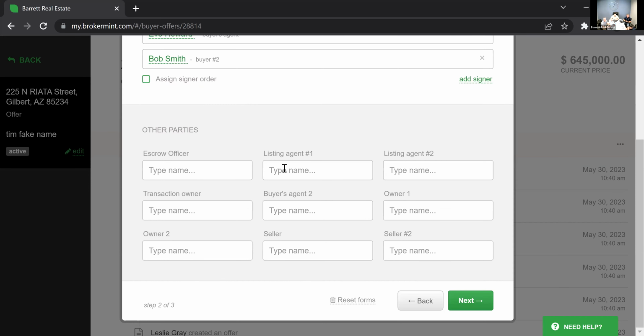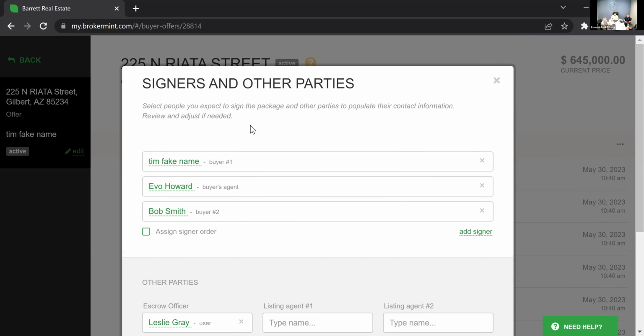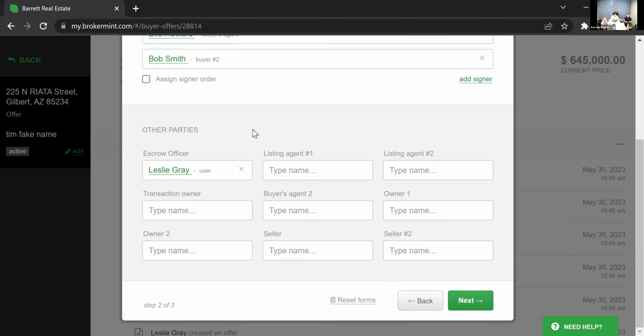And also, the one thing I would do is add your escrow officer, because it'll auto-populate that on here. Trying to think of an escrow officer that we have. Can't think of one. We're just going to add Leslie, just for example, but you can put in your own escrow officer that you use regularly. When you type their name in, it'll populate their information, just like creating a contact for a buyer. So now I've got this set up the way we want it.